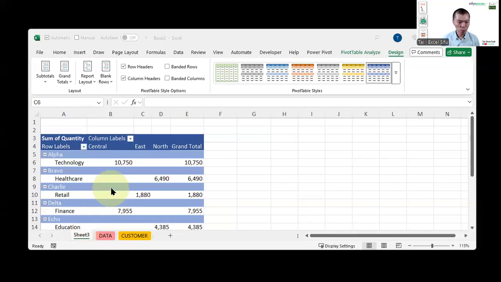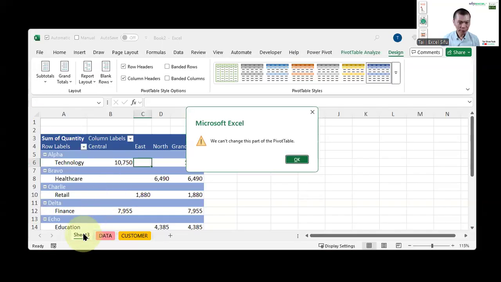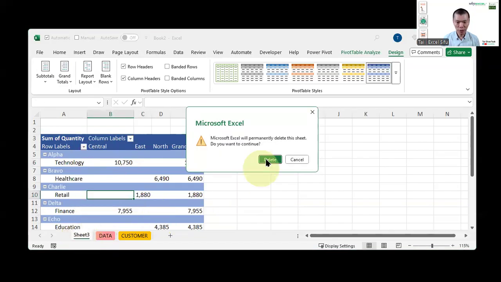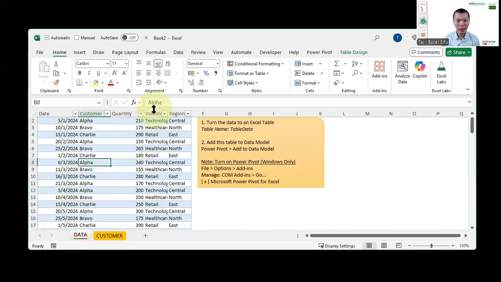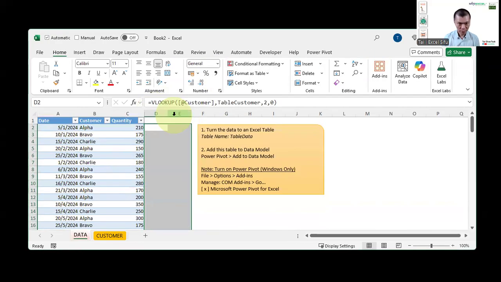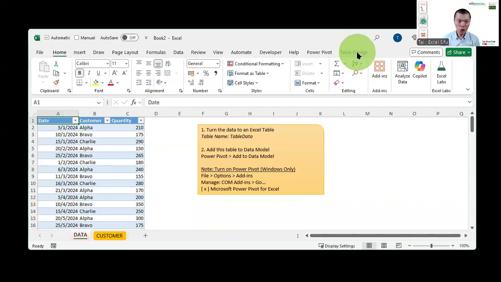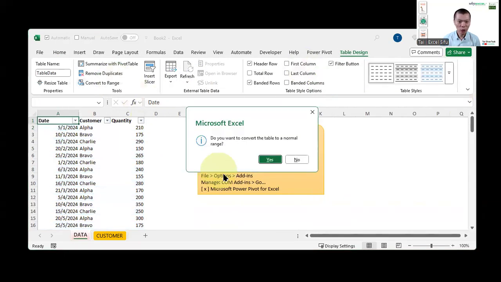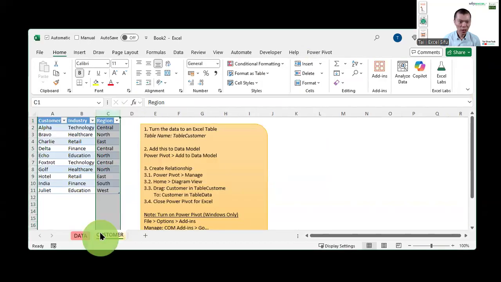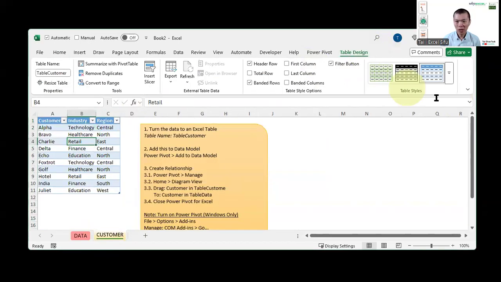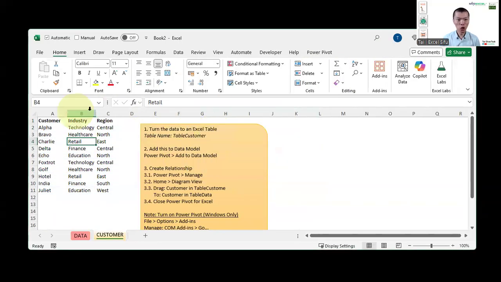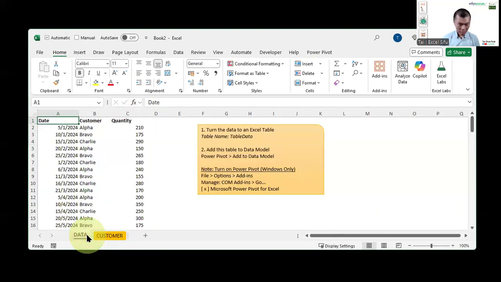Let me remove my pivot table and remove the formula. Plus, I want to reverse the table, convert back to range. Now it's no longer a table. Same thing, I need to convert them.